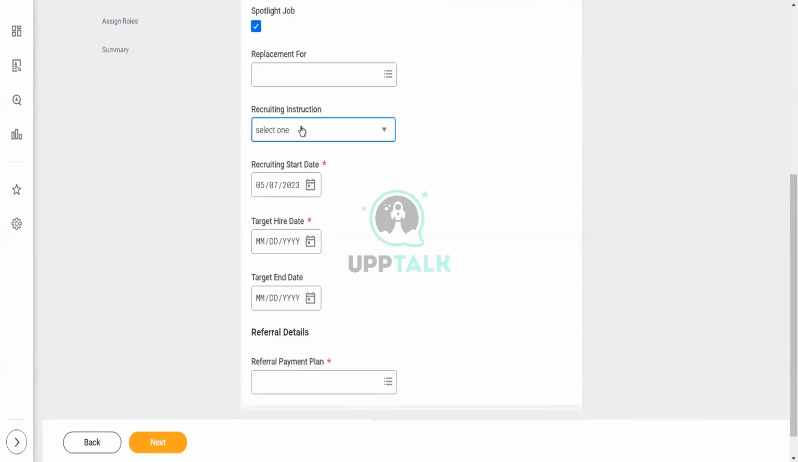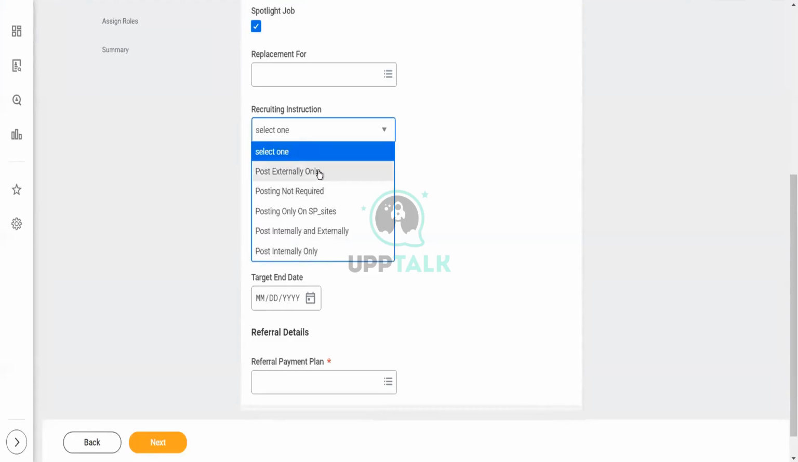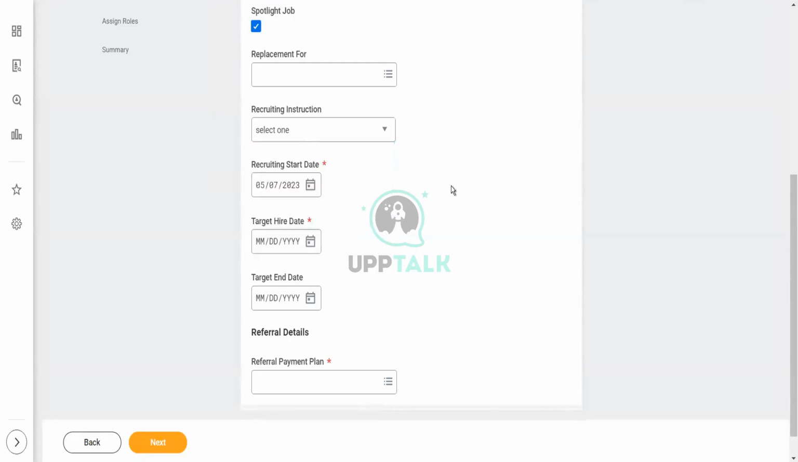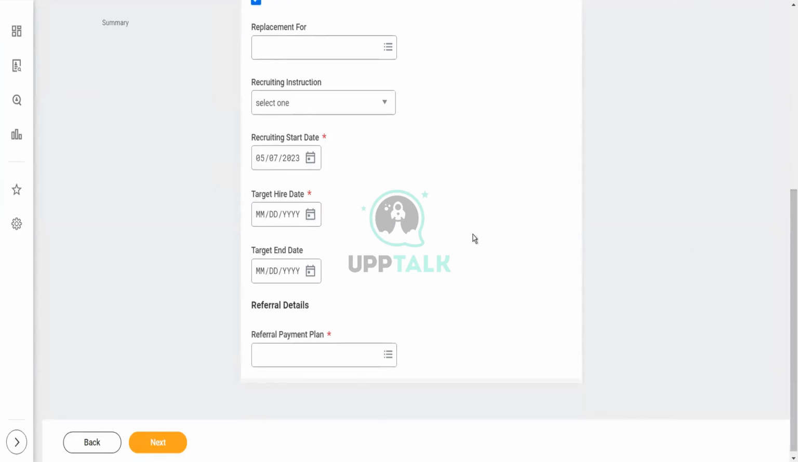Then recruiting instruction. If you want to give direction to the recruiter about where we want posting to occur, we can mention it. Then what is the recruiting start date, meaning by when this job requisition would be available to start the hiring. And it doesn't mean the job posting date. It simply means that this job requisition is now available, either internally, through invite to apply, or externally. You can now start the recruiting process.